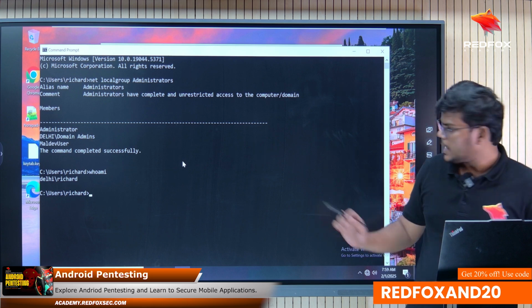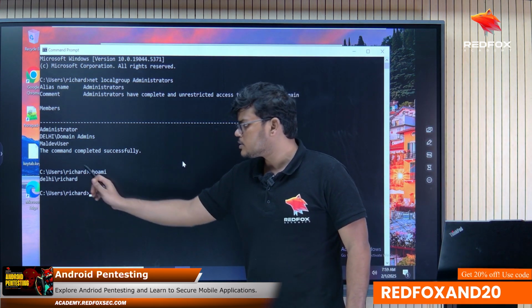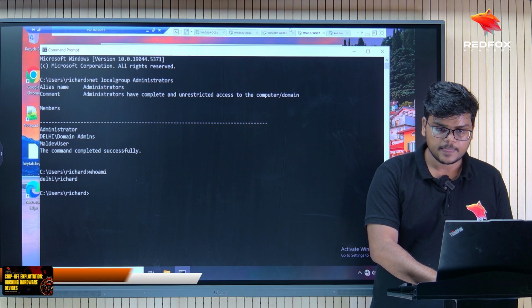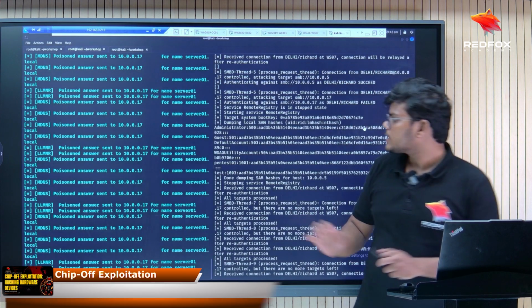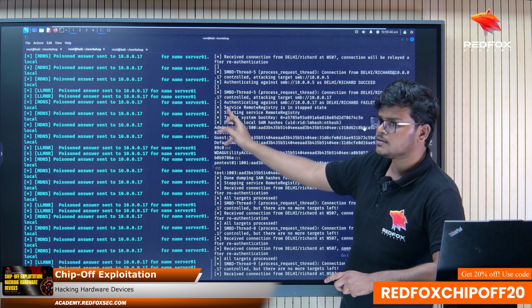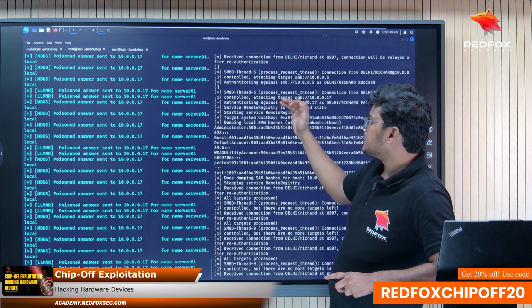Okay, I am already a user logged in on this computer. I think I can authenticate to this computer, but if you see, even before getting to the SAM hashes, even before querying the SAM hashes, the request has failed. It has not even tried reaching there.